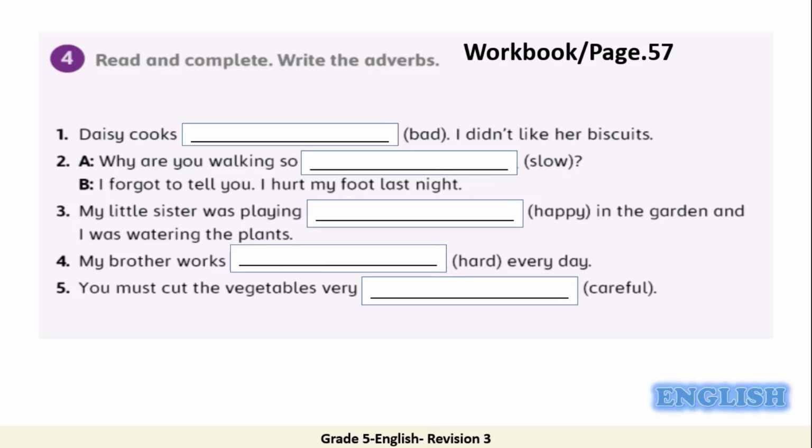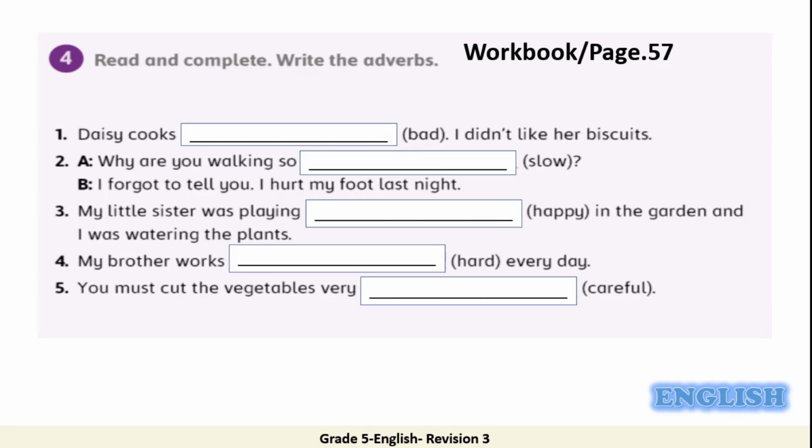Now let's practice. Open your workbook, page 57, exercise number 4. Read and complete. Write the adverbs. Here you are going to read 5 sentences and complete them with the adverbs of manner. Let me help you to do the first one. Number 1. Daisy cooks badly. I didn't like her biscuits. Now it's your turn. You can stop the video and do the task. Go on.